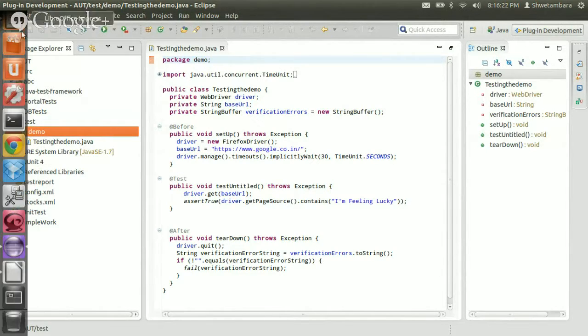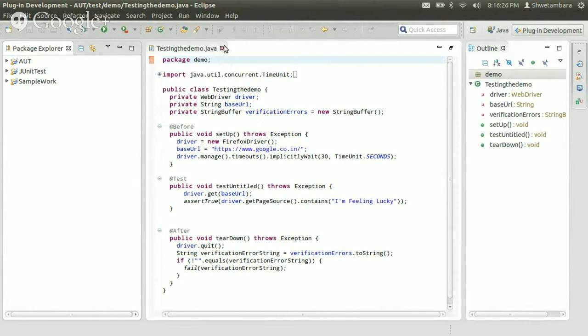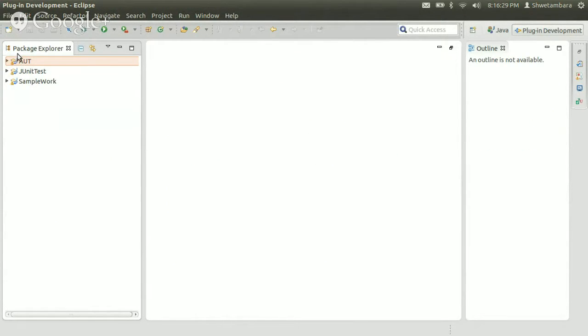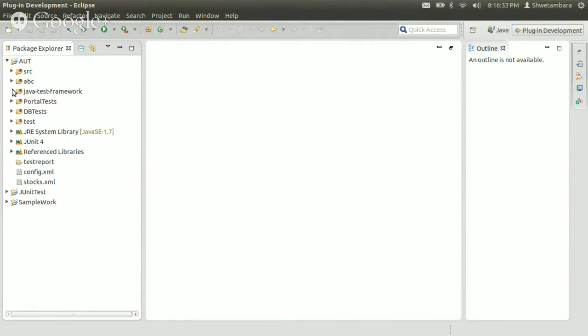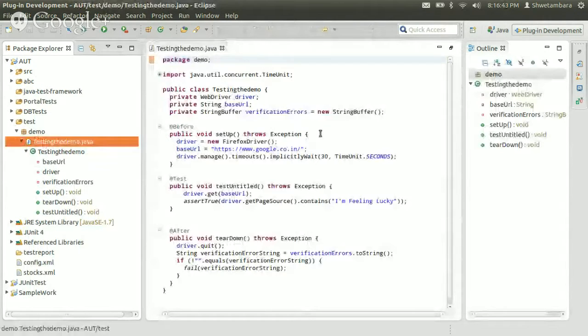Okay, this is what the Eclipse IDE will look like initially. You will have your packages here, the project work, and then you can create a package source folder, and then you can go inside it, create a package, and then you can have a test unit there.